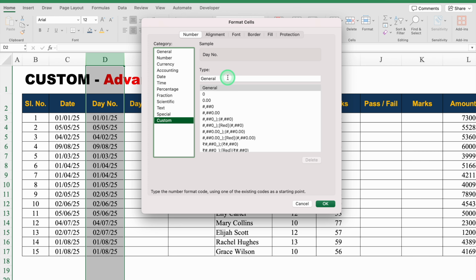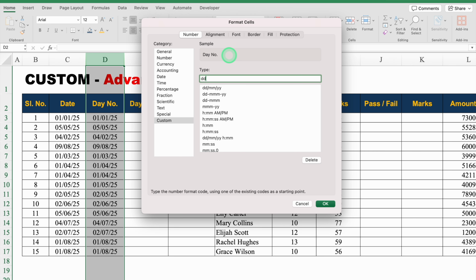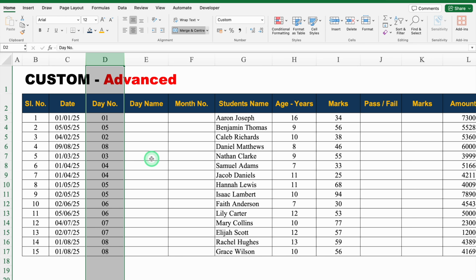We can see general over here. I'll delete general. On top, we will be able to see the sample. Currently, we can see day number. Over here, I'll type DD, means D 2 times, and we'll click on OK. And we got our day number as 01, 05, and so on.